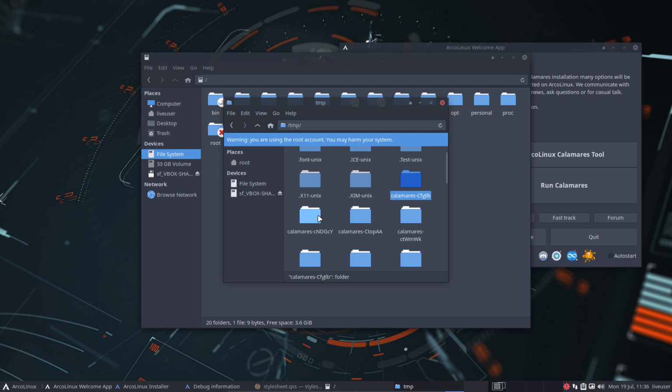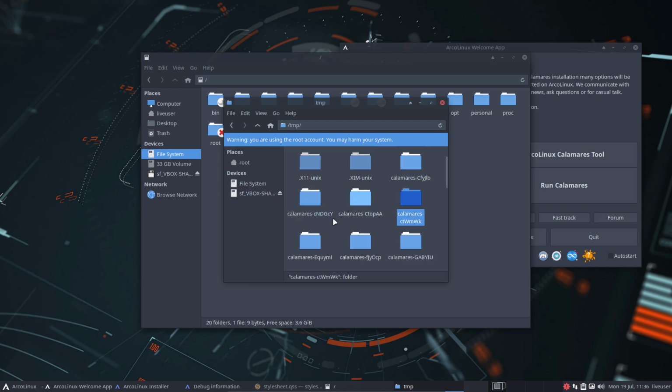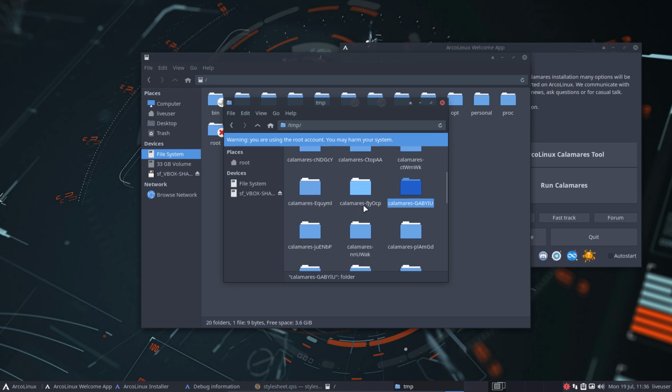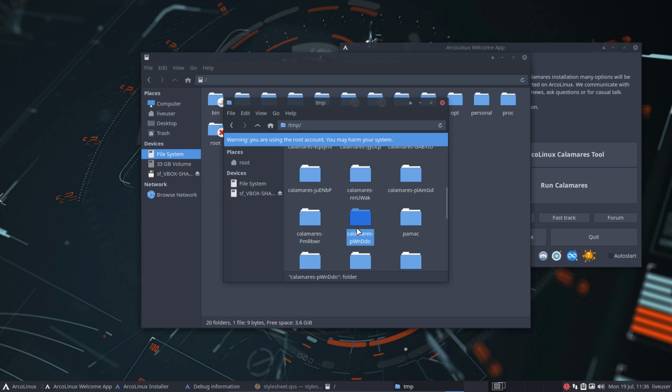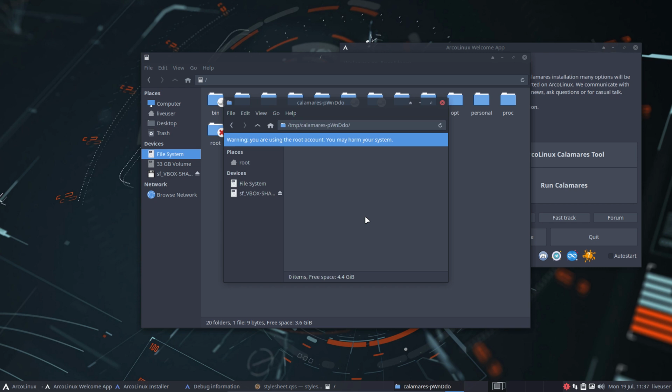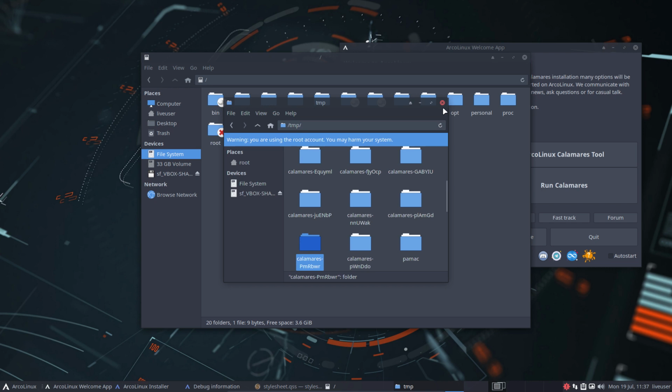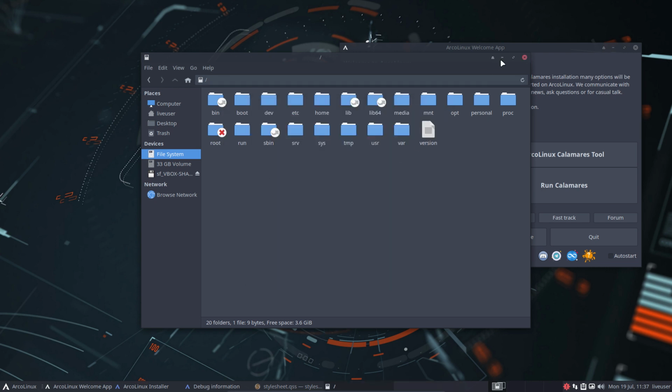I have 1, 2, 3, 4, 5, 6, 7, 8, 9, 10, 11, 12 possible future operating systems. Normally, we've been debugging, right? That's why we have so many. But normally you just have one called Calamares with a unique identifier behind it, and that's where your future system will be. It will have the usr, bin kind of thing. We're not going to click all of them, but one of them has the complete structure, as you know, in Linux.